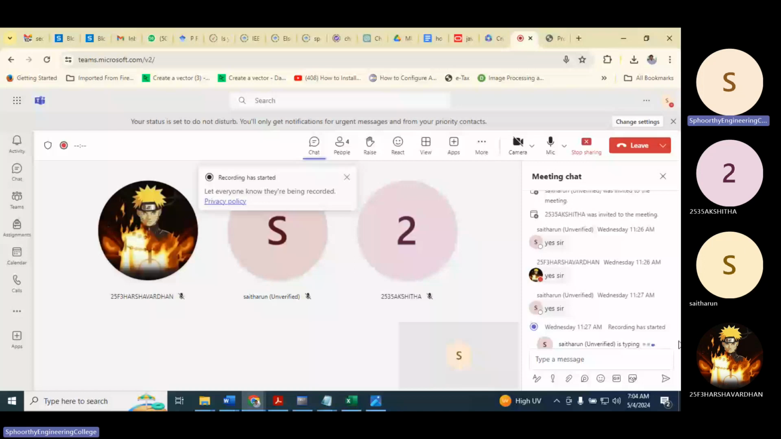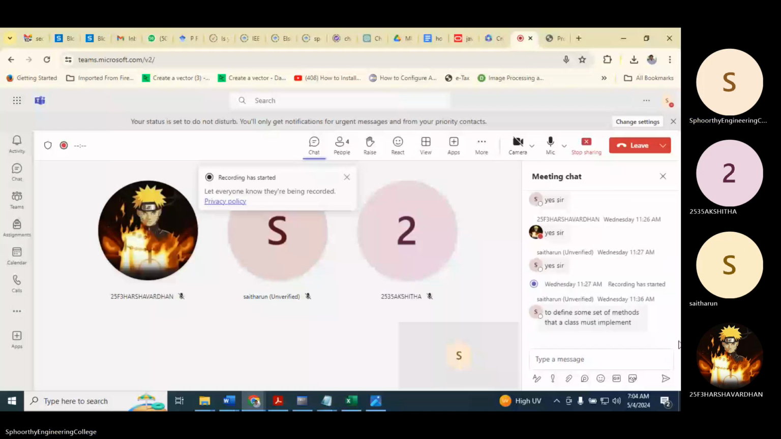Let's see. Define some set of methods that a class must implement. Okay. No, my point is why should some class implement? Why can't you implement? Can I say something which I cannot implement, I'll put it in interface? Can I write like this? Something which I cannot implement, I'll leave it. Let some other class implement it.